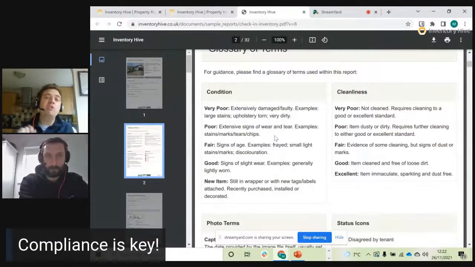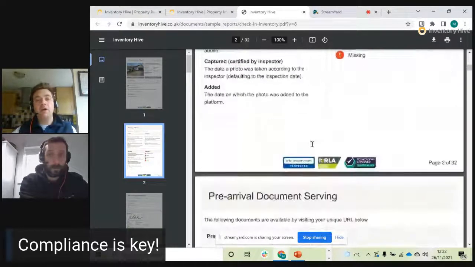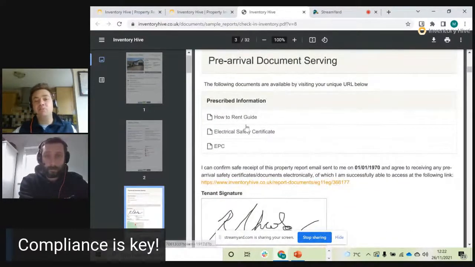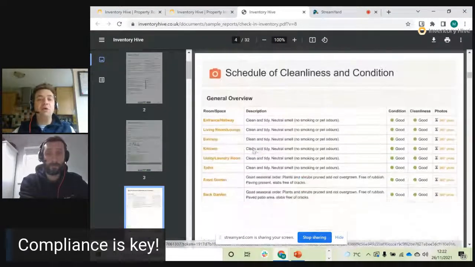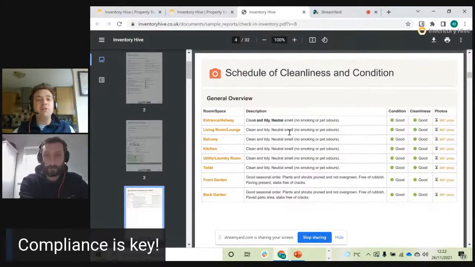So when you go around the property and mark the condition as good or clean or whatever, that would just highlight what that would mean on your inspection report. And then you can attach pre-arrival documents as well. So if you want to attach a gas safety, an EPC, or an electrical safety certificate, then you can do that as well.